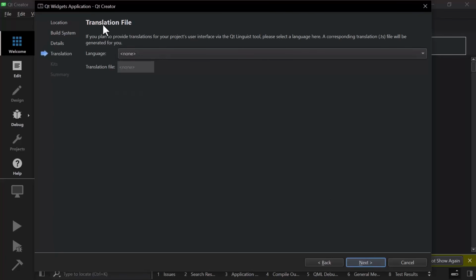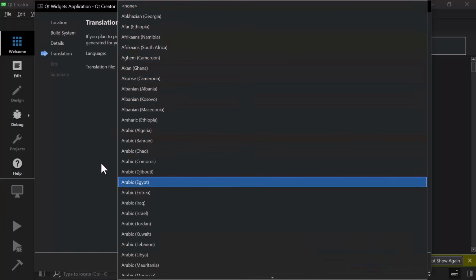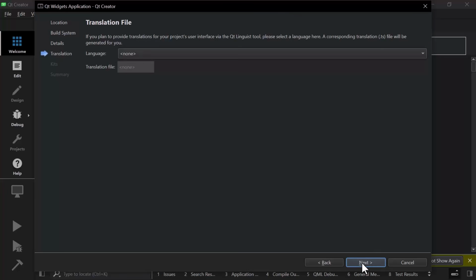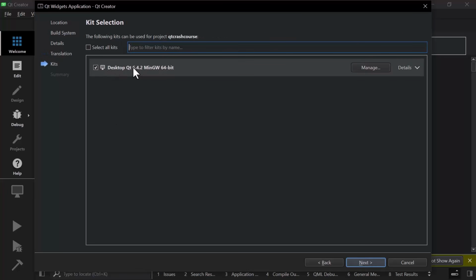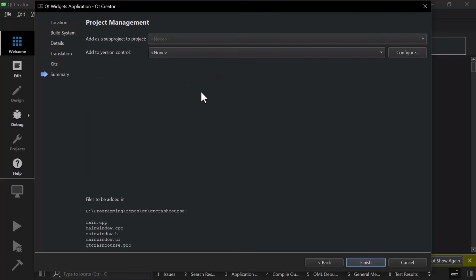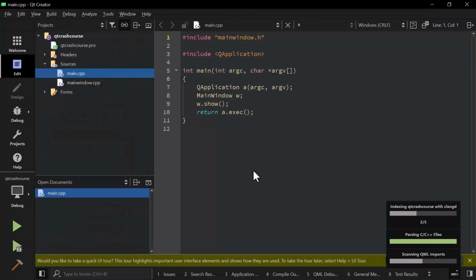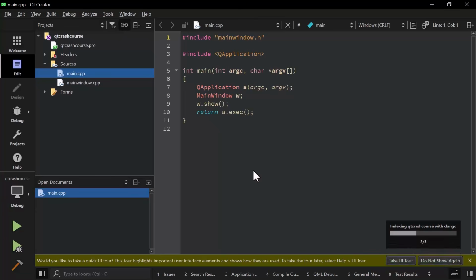And right now we don't need any translations. If you are planning to provide translations in the future with your real app, then you can select the translation file from here and then click next. And then you should see this checked if you followed the installation steps as I did, and then you can click next. For now we don't need version control, so I will just click finish. Don't worry, I will create tutorials in the future including all those steps, because for now we are just focusing on the basic important parts to get started with the Qt application.